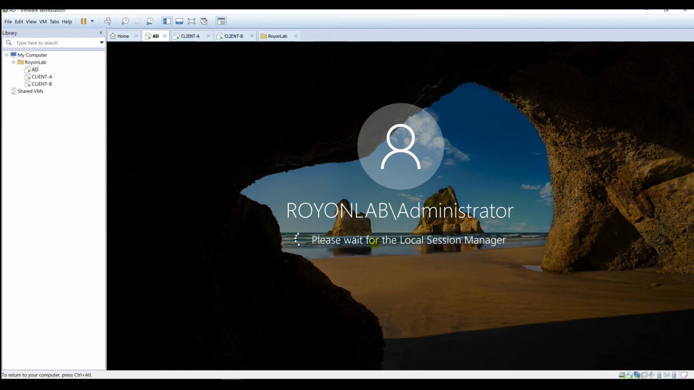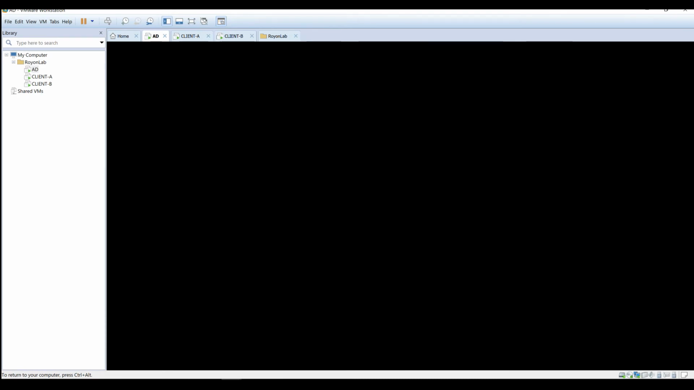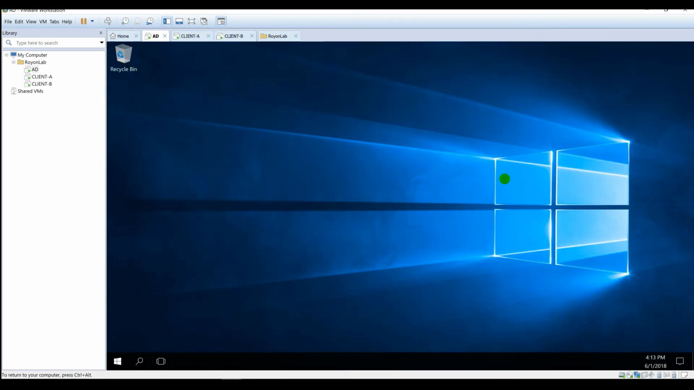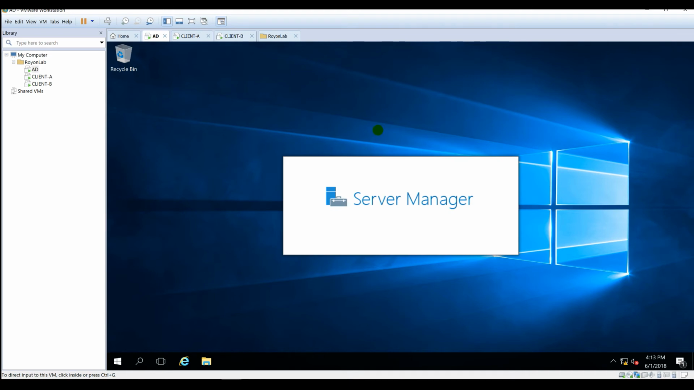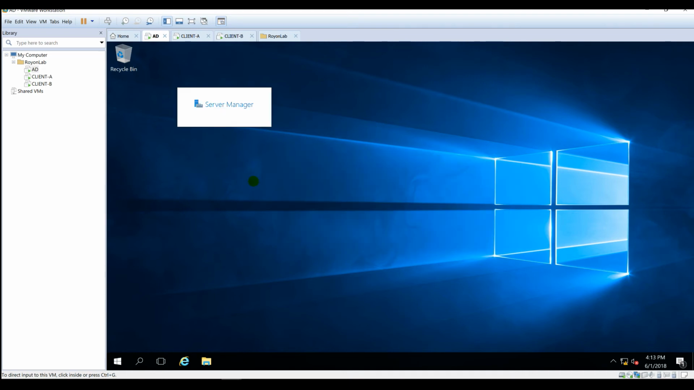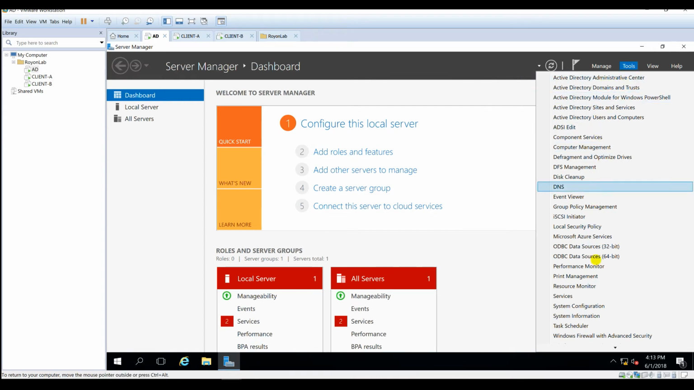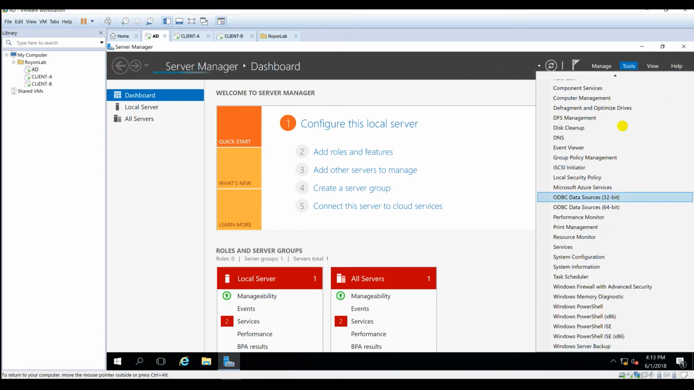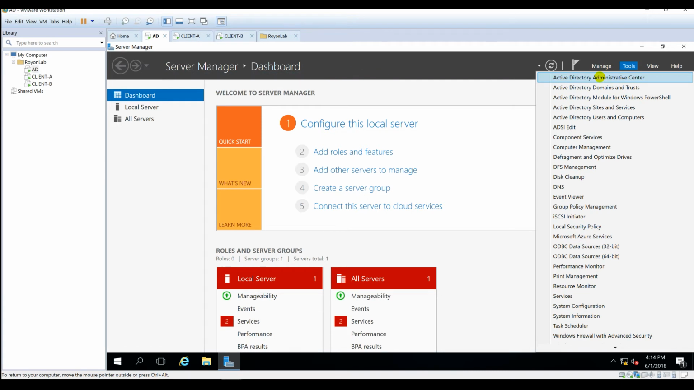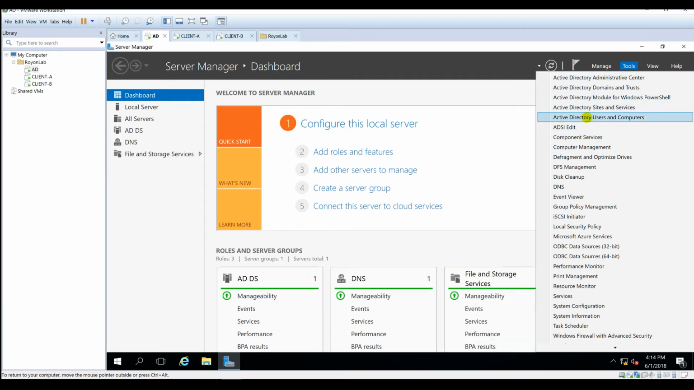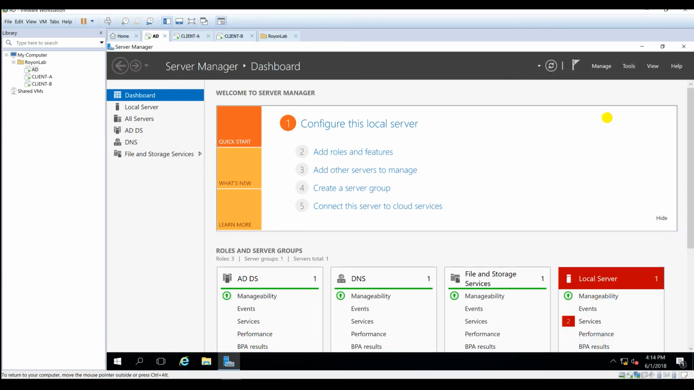Now log into the system. No, the tool is much longer. It has so many items to click. Okay, no problem. This is Active Directory Users and Computers, and this is the DNS. We have all the services ready. Let's move forward.